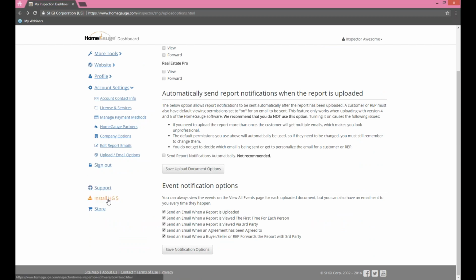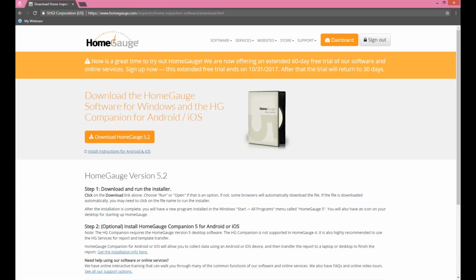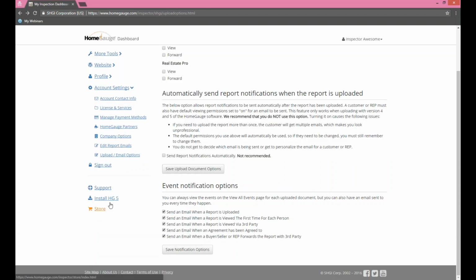You've got an Install HD5 link. For those of you that have ever had a crash, you're probably already aware of this, but if you have a computer go down and you need to get back up and running quickly, you can log into your HomeGauge dashboard, hit this Install HD5 link, restore your settings like we were talking about earlier, and then you're back to work. You're done. So that's how you would get to the software download, right?